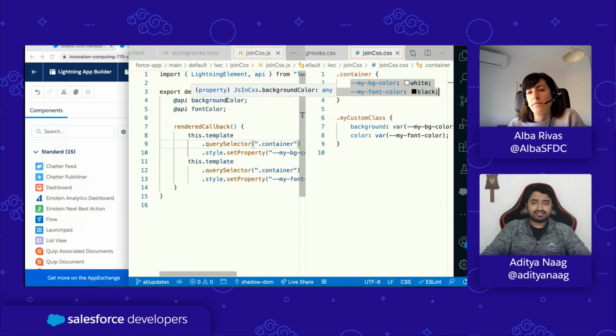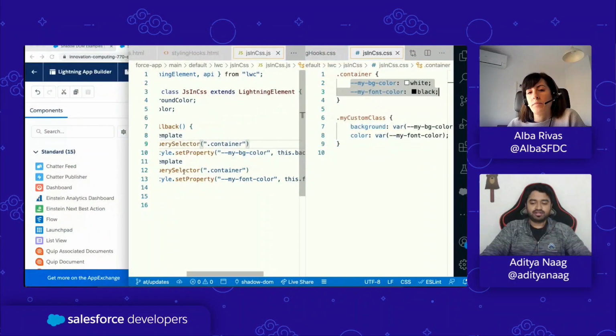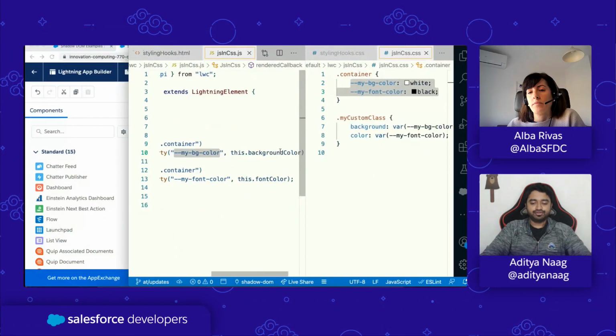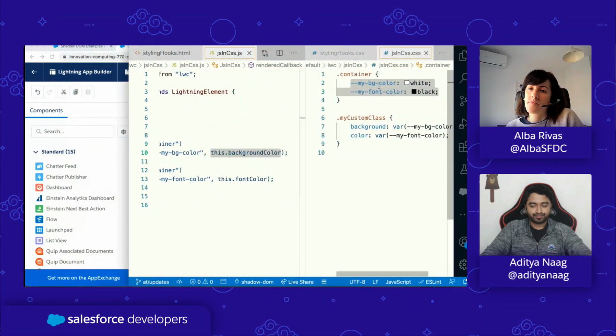Whatever is the property that is set by the app builder admin, I'm actually setting it as a property value. So I'm just querying the container or the host or whatever it is that you want, where you define the property. And I say dot style dot set property, and I define the property name, and I use the JavaScript value. So that way, whatever value is there in JavaScript, it is being assigned as a CSS property value.